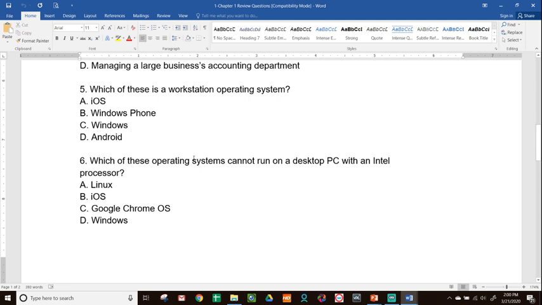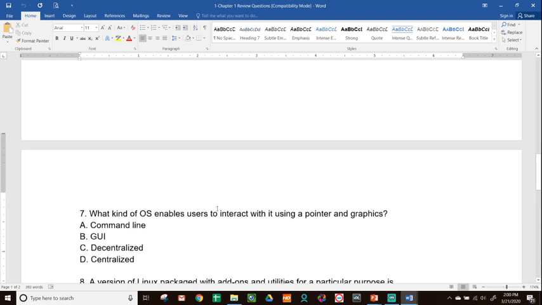Number 6, which of these operating systems cannot run on a desktop PC with an Intel processor? A, Linux. B, iOS. C, Google Chrome OS. D, Windows. An Intel processor deals with a Windows phone. So the only one that cannot go with a Windows device or a Microsoft device is iOS, because that is a mobile device, not a desktop PC.